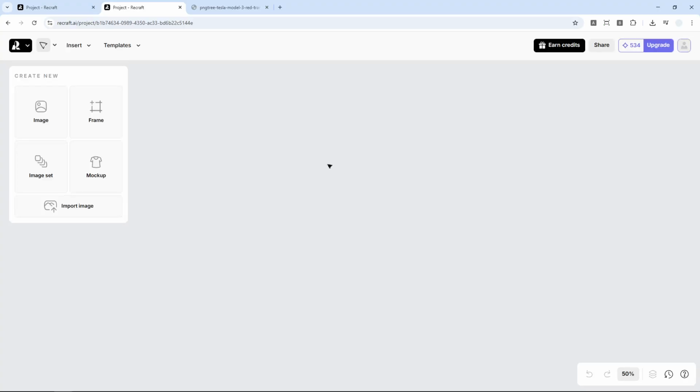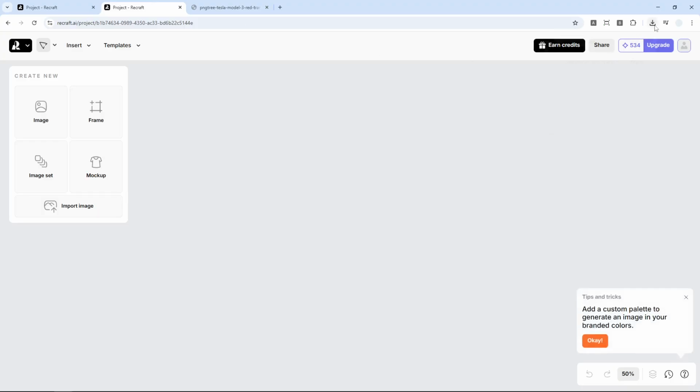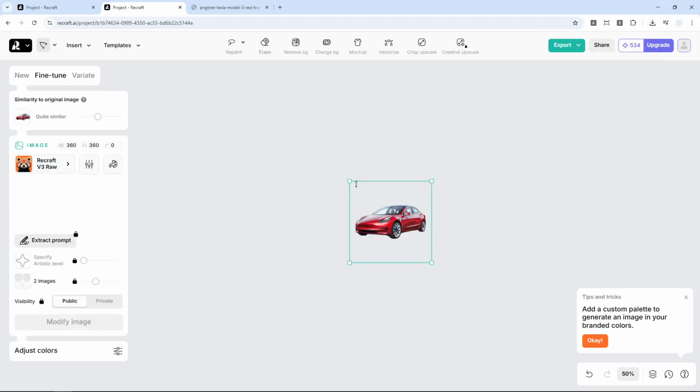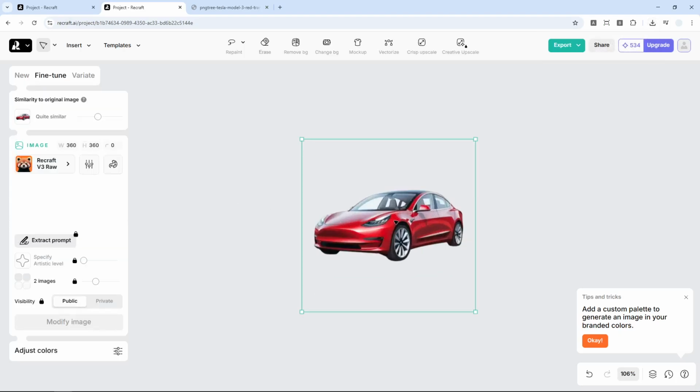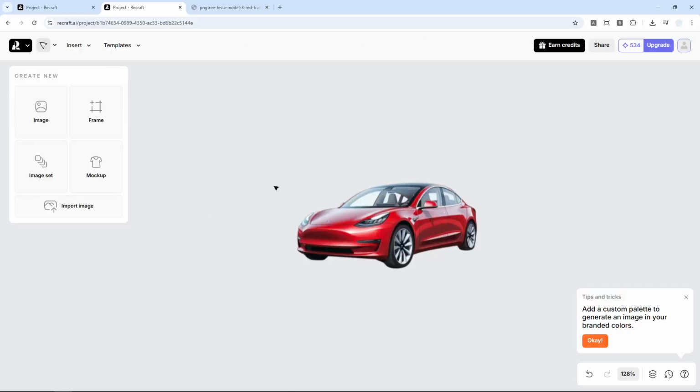Now, I'm going to upload a picture of a Tesla that I just got from Google. Now I'm going to just drag and drop the file right here. Okay, as you can see, it is definitely a transparent image. There is no background or anything here. Now I want to add some background to this picture.